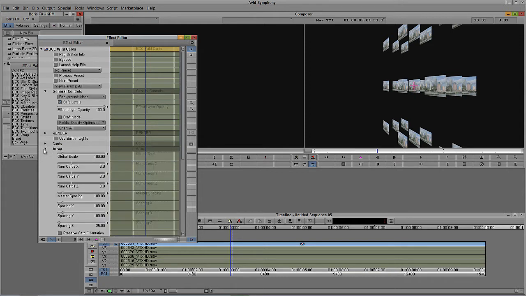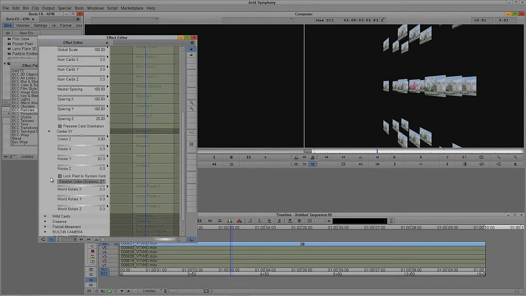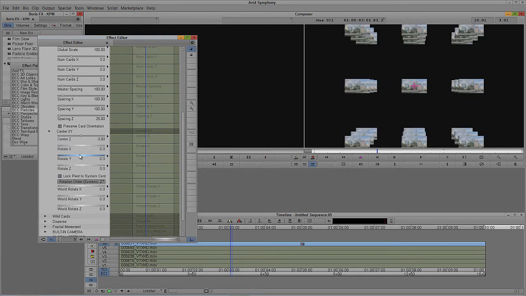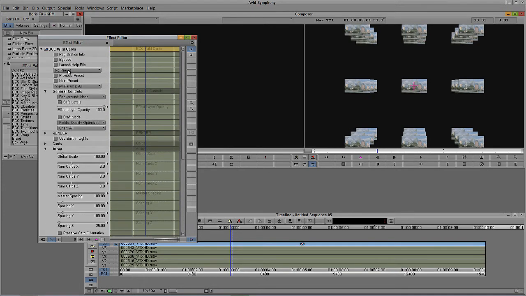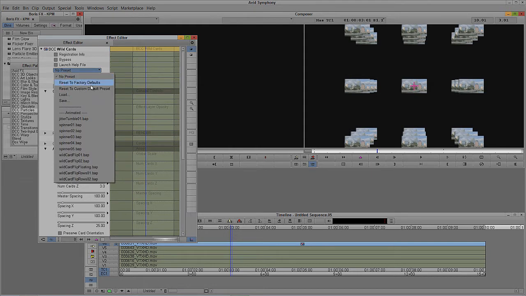What we're also going to do is come back to the array for a second because I want to set my rotation back to 0. Now if there's ever a point where things are sort of out of control, you just need to reset everything back to the way it was when you applied the effect. You can simply navigate up to the preset dropdown and reset things to the factory defaults right here.